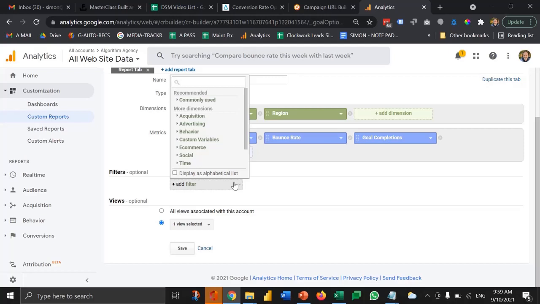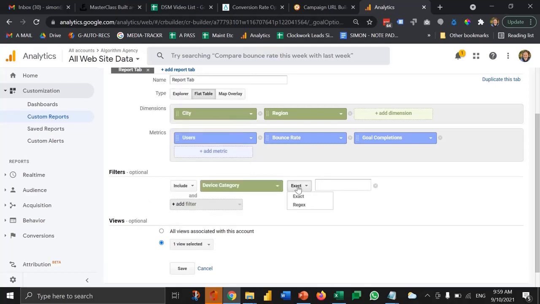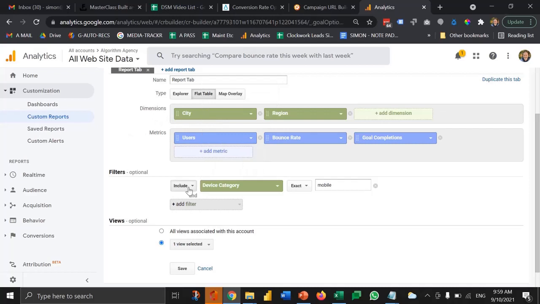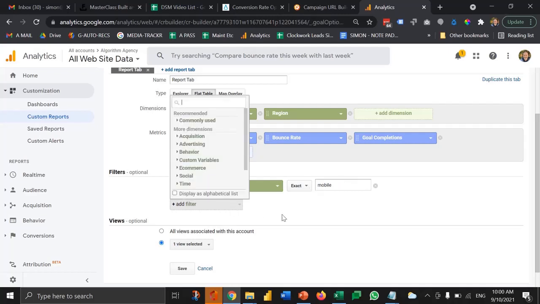You also have a filter section where you could say, for example, I only want to have it when it was from mobile traffic. So you get the idea here. You can say, I want this dimension, these metrics, only where it includes or excludes any parameters that you put here, and then you can put in more parameters if you wish to.